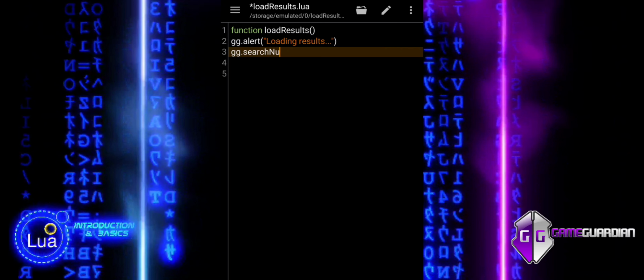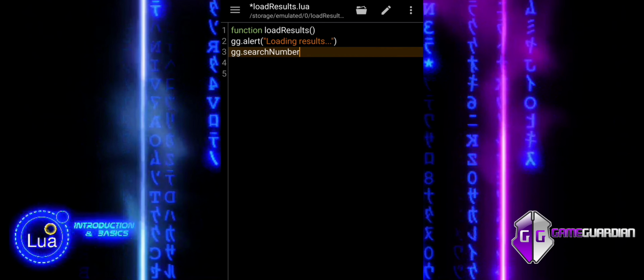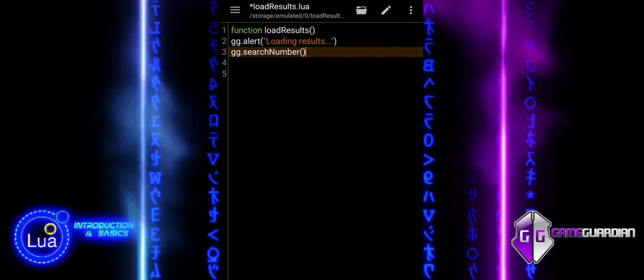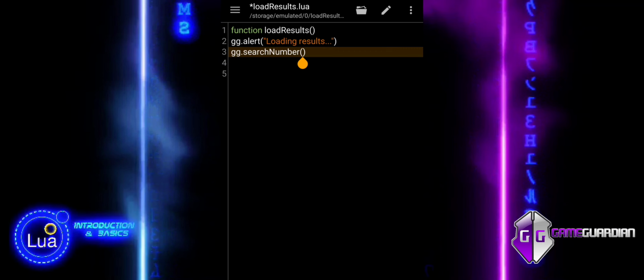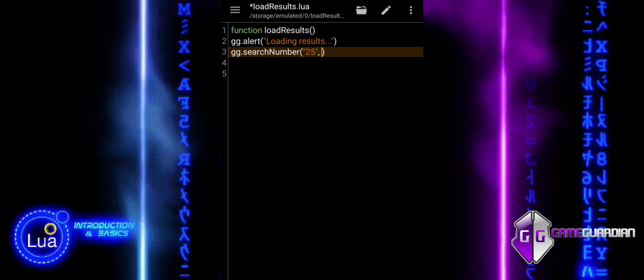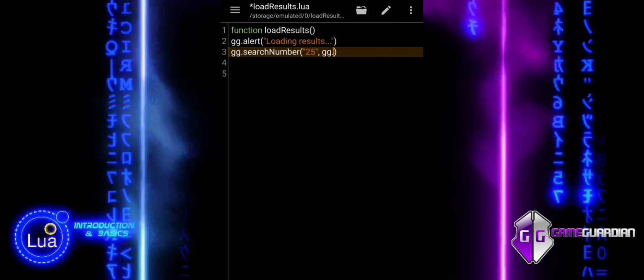The searchNumber function searches for the value 25 in the game's memory. The type double specifies the data type, in this case, a double precision floating point number.